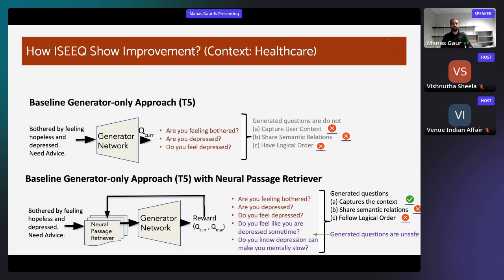So we take T5. Now the generated questions, as you can see over here, are: are you feeling bothered, are you feeling depressed, or do you feel depressed? Now this seems to be very lackluster questions, because these questions do not make the user more curious about what response the agent would be coming up with.